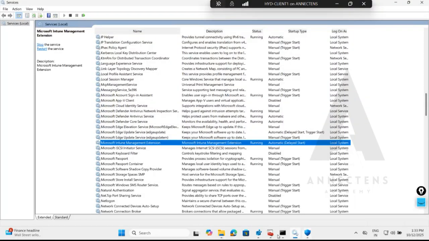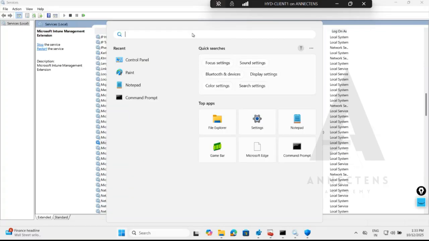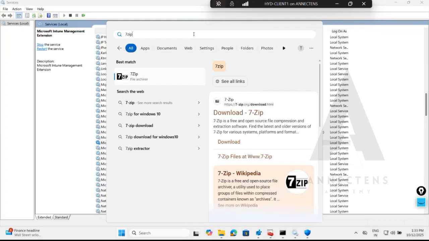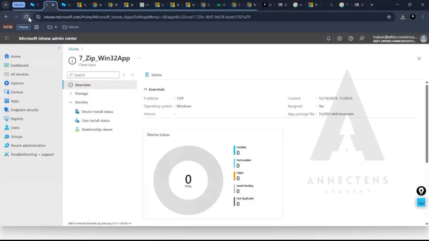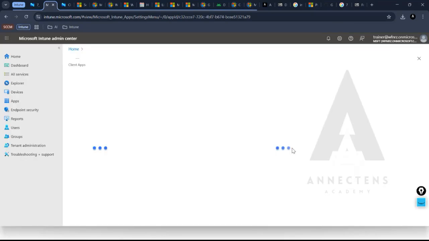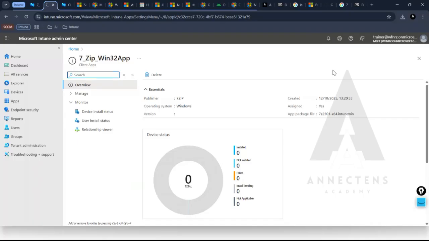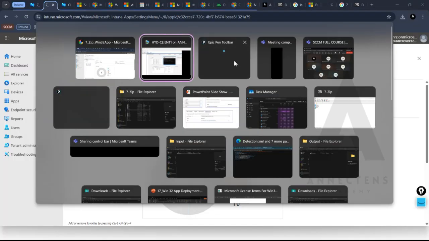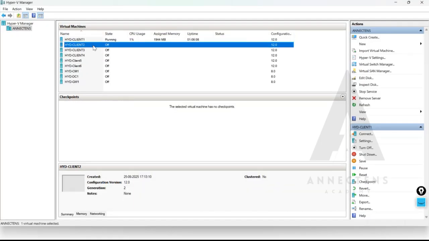Just want to see what is happening with my application. Okay, why is it taking time? 7-zip is not yet installed. I'm not sure whether it's because of the limitation or what. It should work. Let me see if I have any other machine to use. Okay, where is it? There it is. This tool is working.